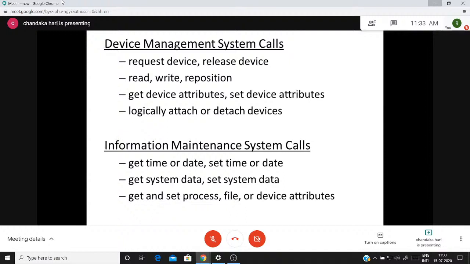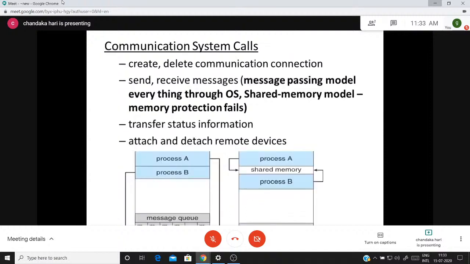Everything is going to be kept track of by your operating system. And coming to the last very important system calls, that is communication system calls. So creating a communication connection is a system call. Your operating system is responsible for creating a communication connection.